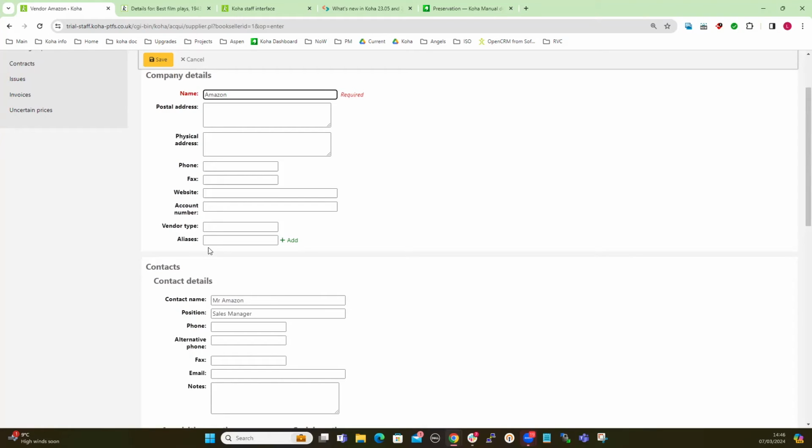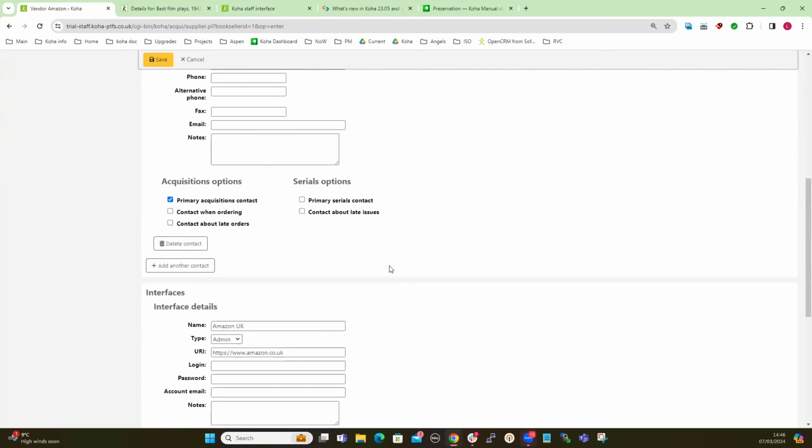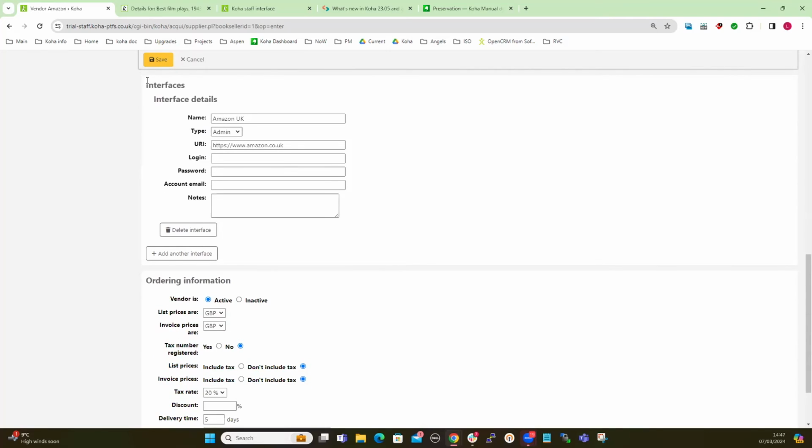So you can add in previous names if suppliers have been taken over, subsumed into other companies or whatever, and you want to record previous names or acronyms or abbreviations. This field does come up in keyword searching. So if you're searching for vendors, it'll help you find them. The other thing I was going to show you in here was this interfaces section. So this is a new section within the vendor record where you can record details of any portals or perhaps ordering interfaces where you need to log claims for late issues for journals or anything like that.